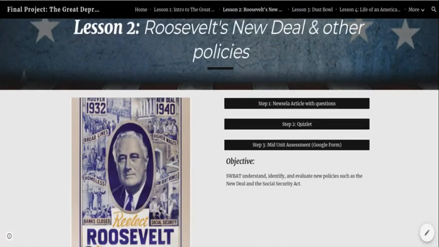So let's move on to lesson 2, which is Roosevelt's New Deal and other policies. Again, there are clickable buttons for students to use to navigate to each part of the lesson. Here you will see I have 3 parts, as well as the Newsela article with questions, a Quizlet, and once the lesson is complete, they will take a mid-unit assessment, which is in the form of a Google Form.